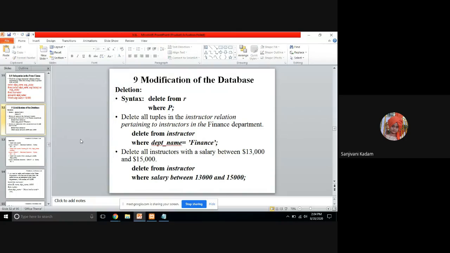And make this clear: we cannot delete the value of any single column. Whenever we perform deletion, it refers to a complete row or complete record in the database. The condition satisfied by any row, that complete row will be removed. So we are not deleting any one or two columns' values.